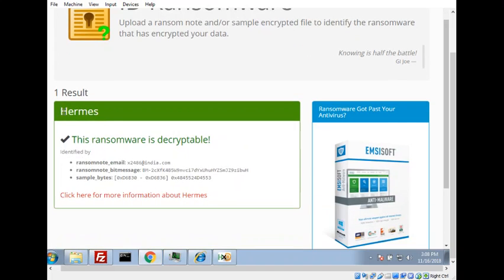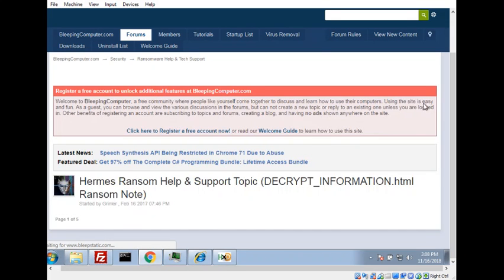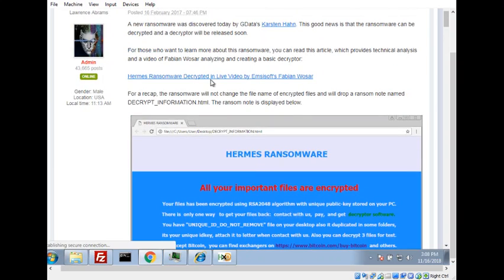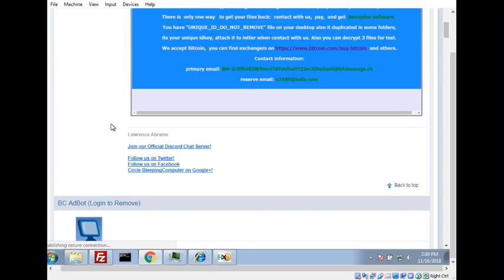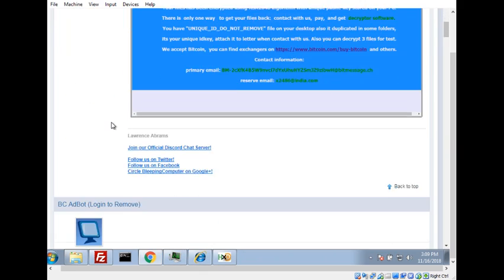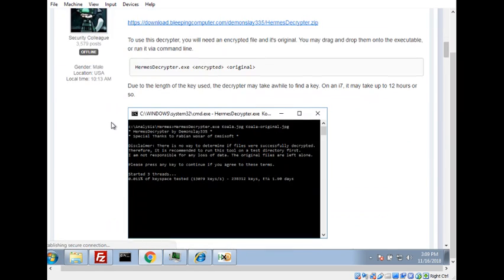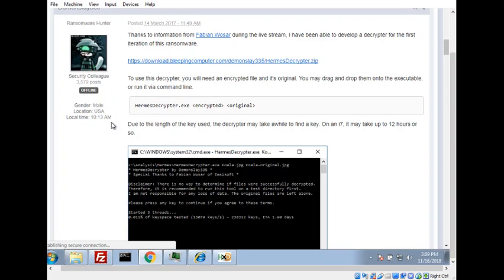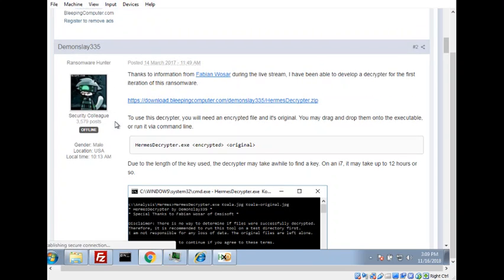Once again, we have confirmation this is Hermes. It identified it by the ransom note's email address, the bit message, and it even picked up on that file marker we saw with Hermes at the end. And here's a link to a Bleeping Computer article with more information. The good news is it's decryptable. Once again, here's that link to the live stream on decrypting it. And here's my decryptor. This is one of the very first decryptors I wrote, so it's very, very rudimentary.